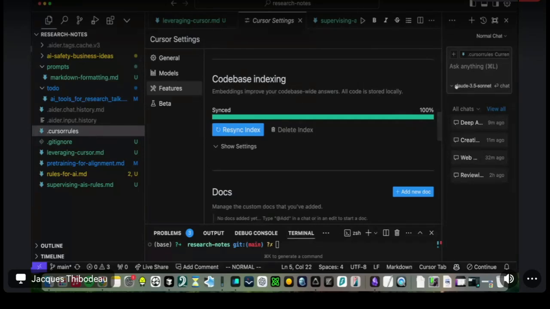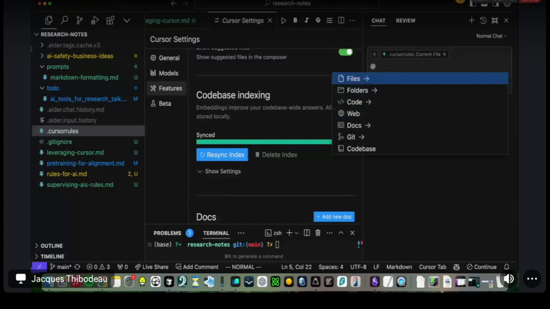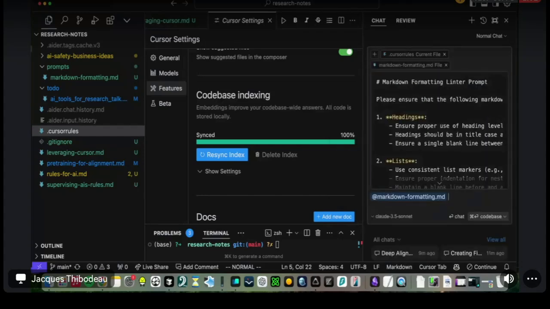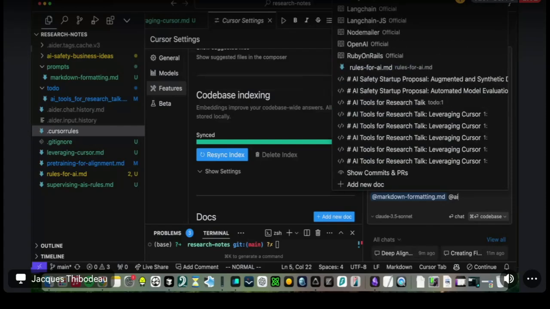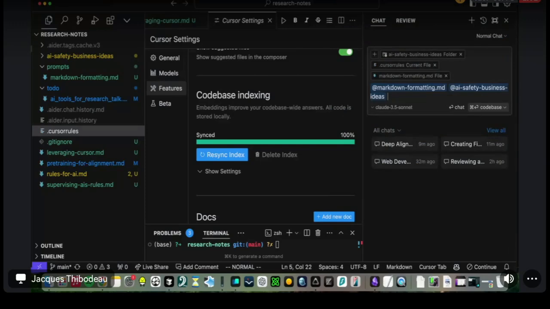There's codebase indexing. So this is one of the cool features with Cursor. When you @ a specific thing, you can add it as context for your LLM. So let's say I want to add the markdown formatting thing, and now it's added to the chat for the LLM, right? And I also want to add the AI safety biz ideas folder or whatever, and it adds all of the relevant files in that folder. And then you can start talking to it and just normally do your thing.